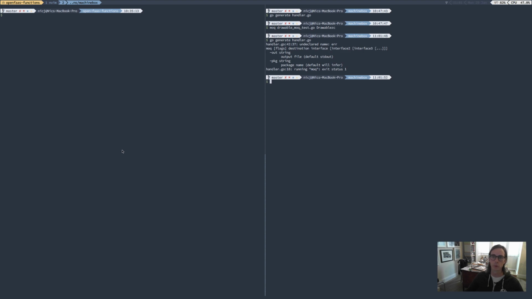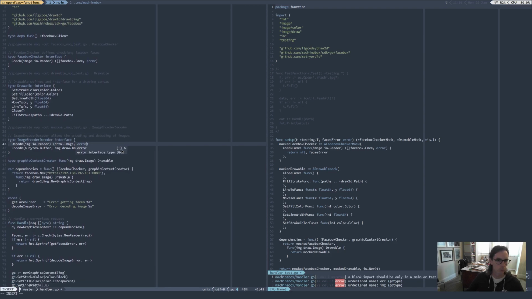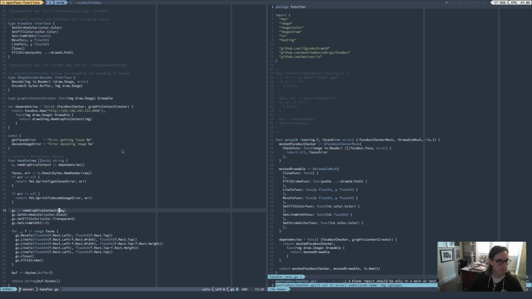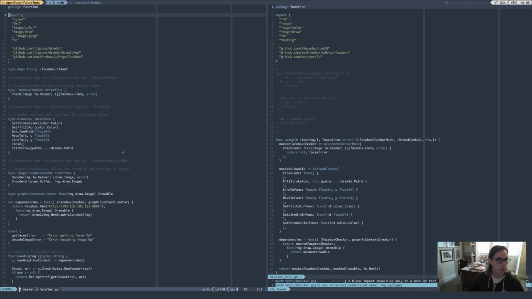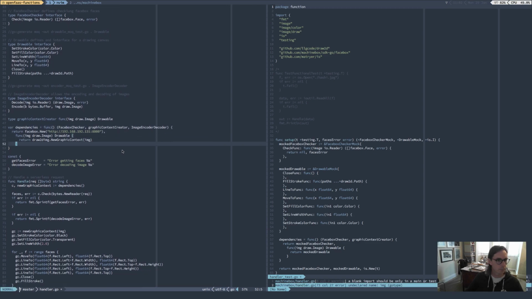Why is it complaining? 42. Because it's not error, it's error. And we need to replace. Okay, so we're going to just have to do a little bit of stuff here to add on to our dependencies. So we've got a graphics context creator. We're also going to have our image encoder, decoder.